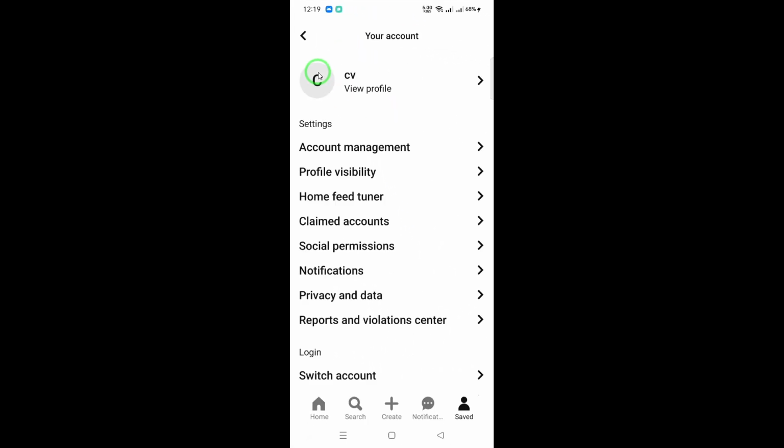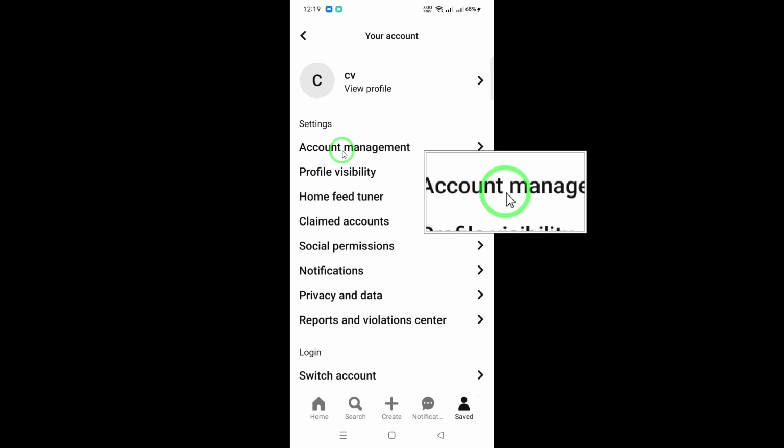Next, in the top right corner, you'll see three dots. Tap on those dots to open a menu and then select Settings. This is where you can adjust various aspects of your Pinterest experience. Now scroll down until you find Account Management and tap on it.